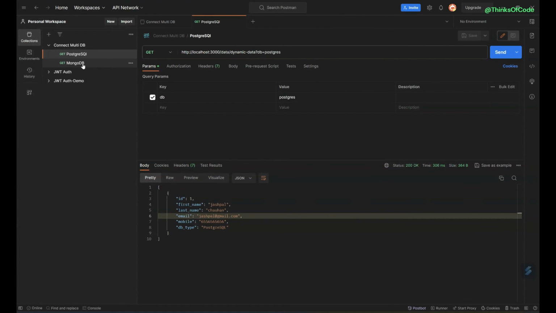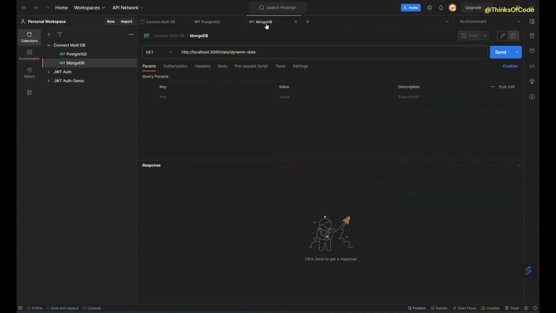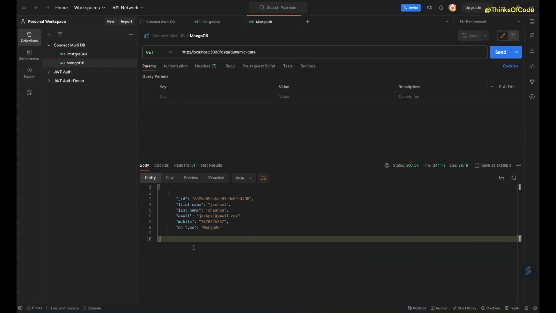Now, let's explore the MongoDB endpoint. Use the URL http://localhost:your_port/data/dynamicdata?db=mongoose in Postman for a dynamic connection to a MongoDB database. Hit send to execute the request. Similar to the PostgreSQL request, upon success, you'll receive a response containing data fetched from the MongoDB database. The flexibility to dynamically connect to different databases enhances the versatility of our application.